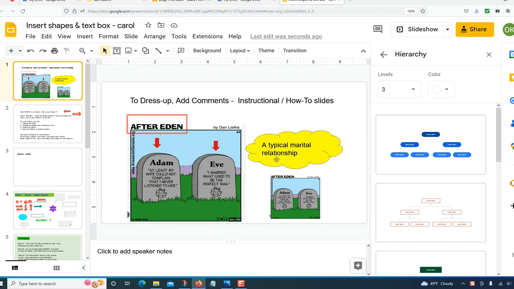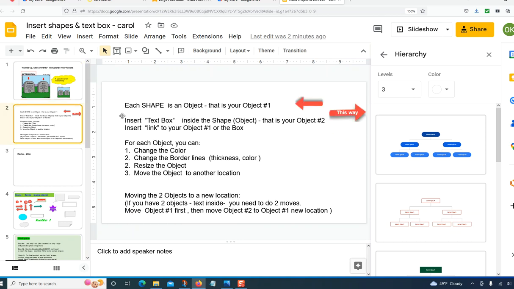If I didn't have all these shapes, I would have just a plain photo image like this in the lower right corner. This is how you do it in Google Slides or PowerPoint. You could use Microsoft PowerPoint, it works the same thing.